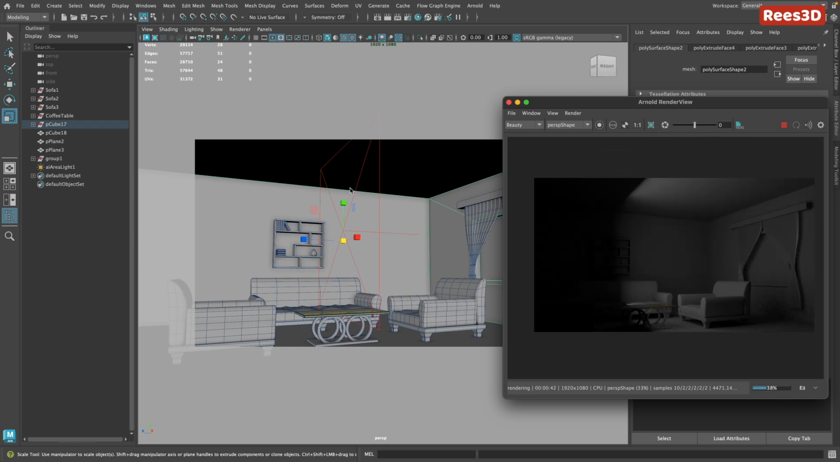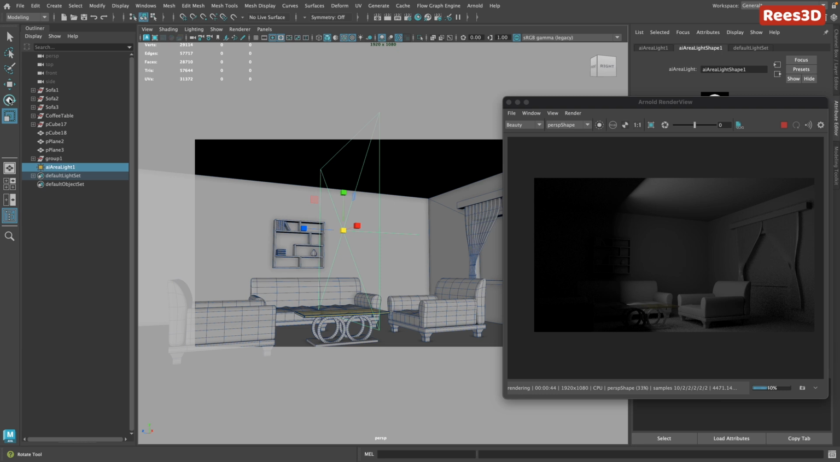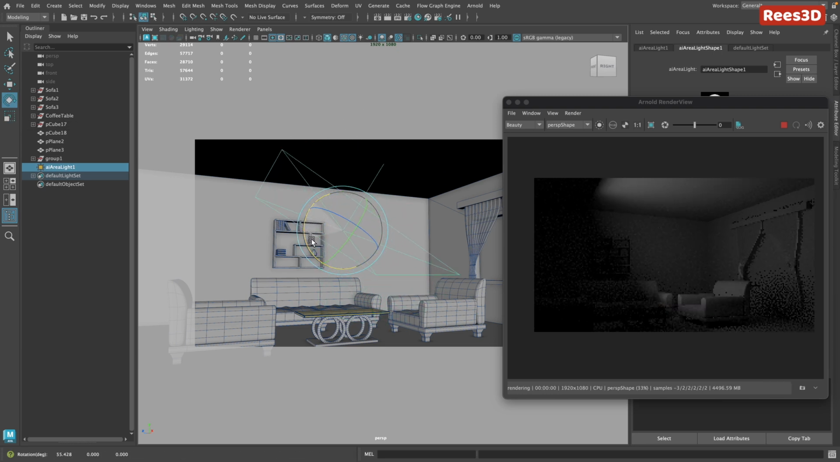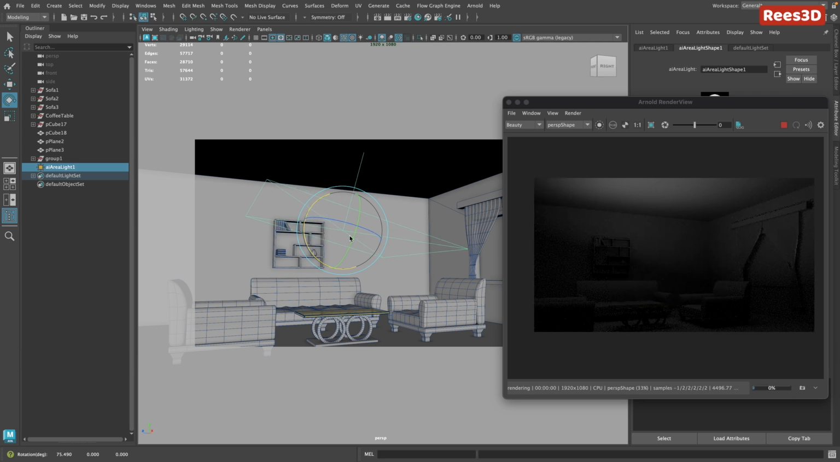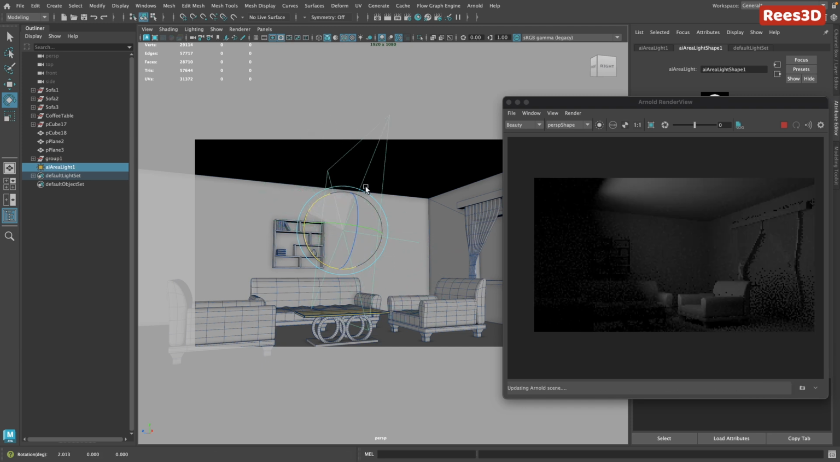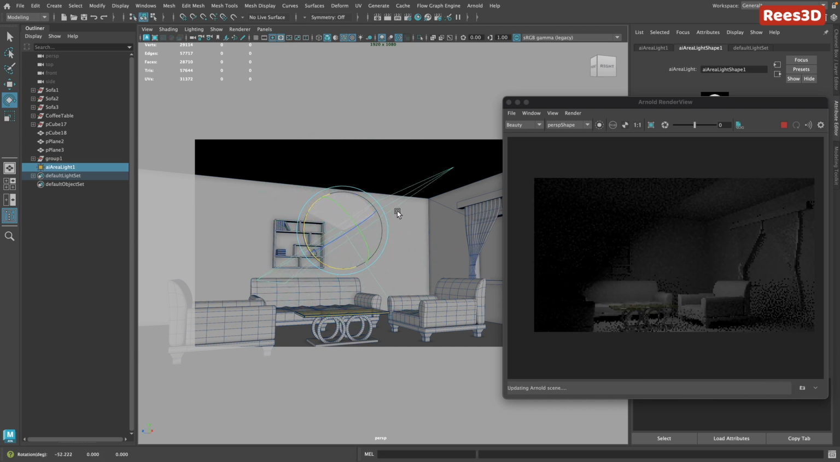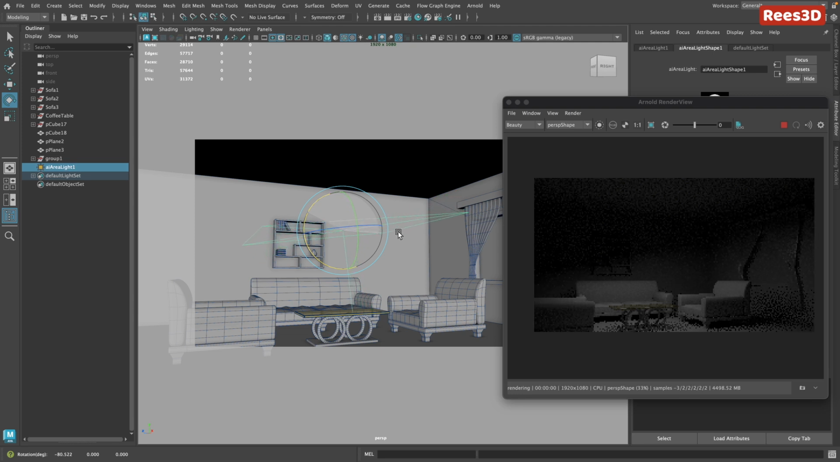Okay, and I'm going to select this light here and rotate upwards. You see what's happening in the scene? The top area is becoming bright and the bottom area is becoming dark. And if I do the same thing in the opposite direction, you'll see that the bottom is becoming bright and the top is becoming dark.